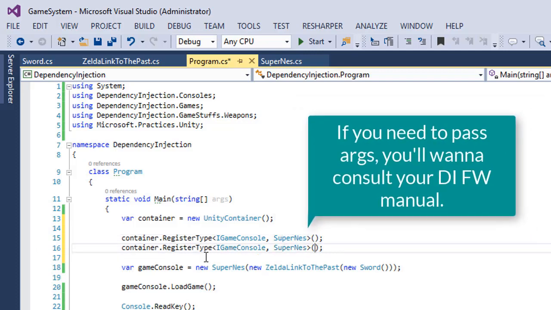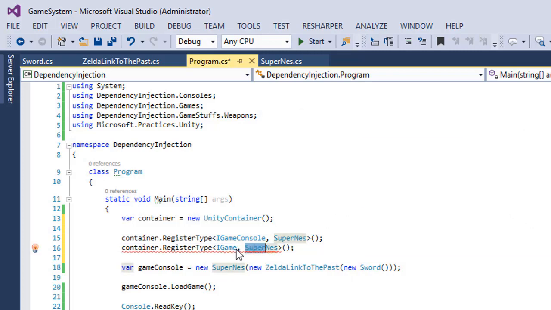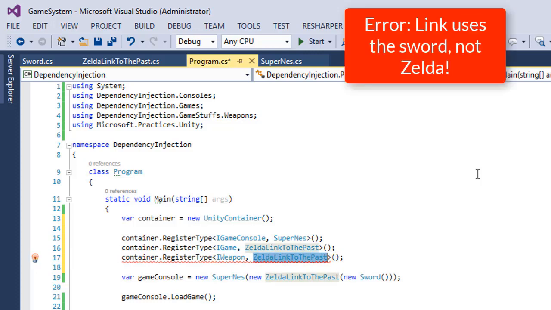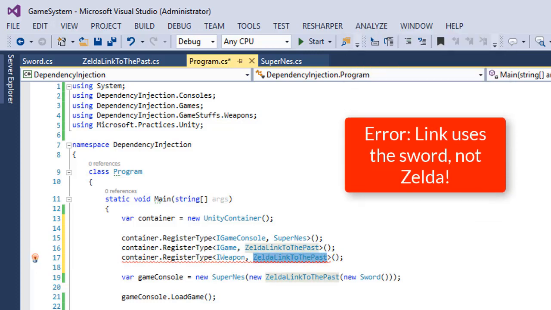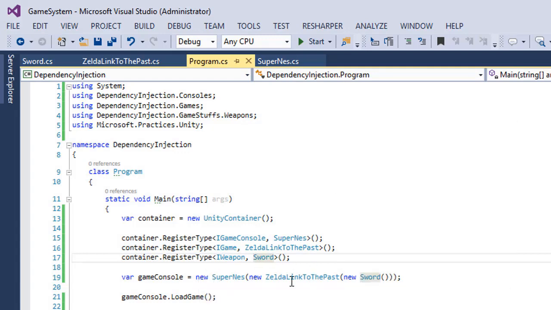Next, I need to register an IGame. So what game should we use with this system here? Well, we're going to use Zelda. And then we know Zelda depends on an IWeapon. So whenever Zelda says, hey, I need an IWeapon, what should I use? We're going to go ahead and say, well, you're going to use a sword. And that will simplify greatly this down here. In fact, to the point where I don't need any of this.